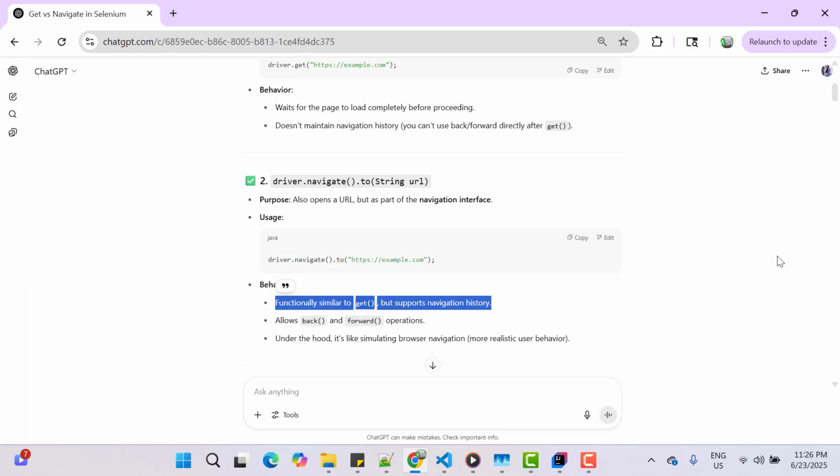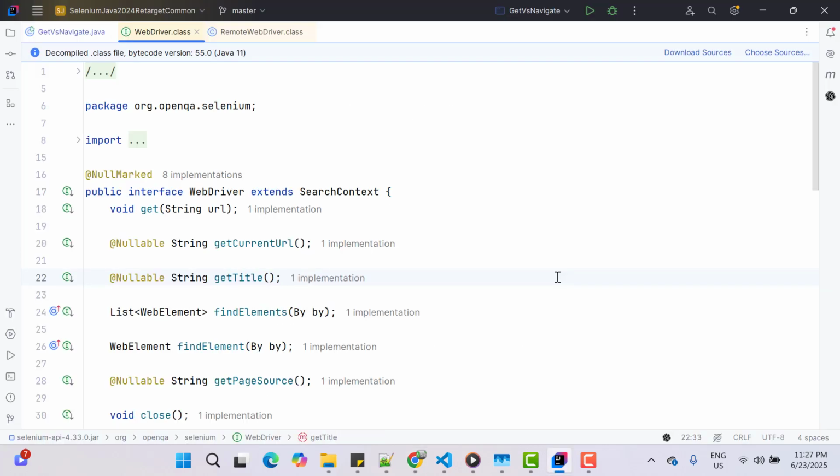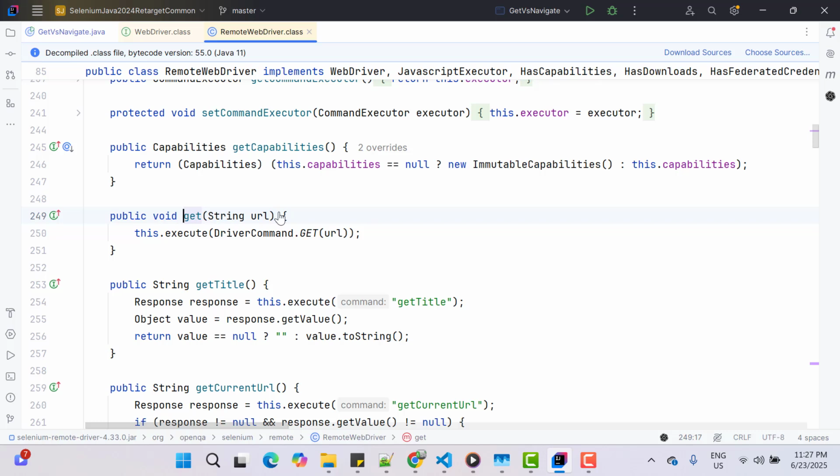So I will show you the actual implementation of these two methods and then I will run some examples so that you can see the difference in real as well. So we know that in the WebDriver interface we have this get method which is accepting a string URL, and if you want to see the implementation of this get, you can click on this link and it will take you to the remote WebDriver class, and here it has some logic to load the URL.